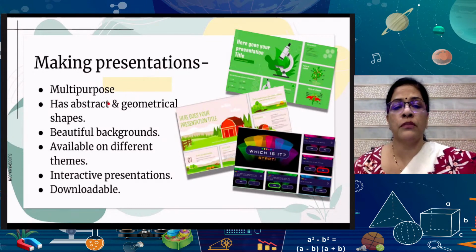In presentations, particularly, I like the abstract and geometrical shapes that have been used as a theme. Beautiful backgrounds. You don't have to spend time on creating backgrounds. They are available in different themes, different subjects. Some are very dynamic. They have a very dynamic interface. And interactive presentations can be made and they are all downloadable. So these are some features of presentations.